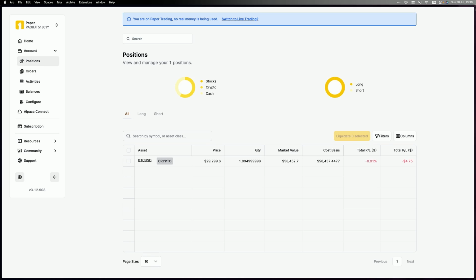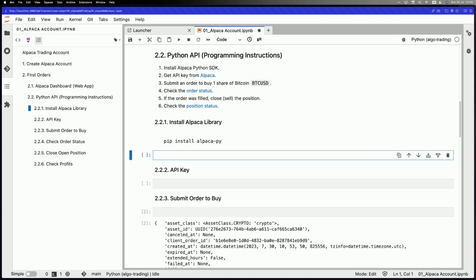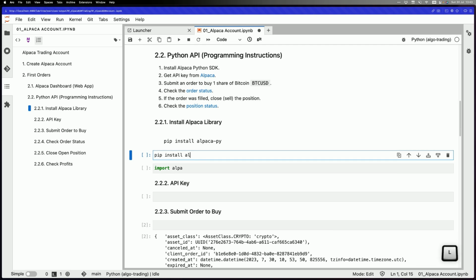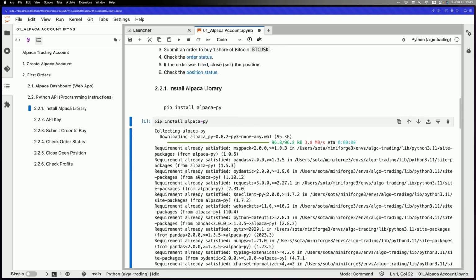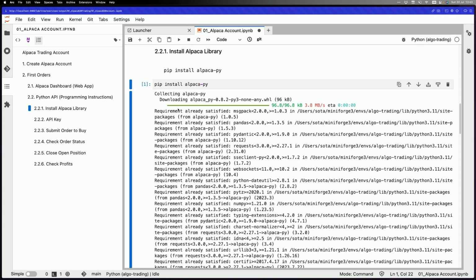Now that we understand how the web application of Alpaca works, it is time to create orders with Python code. In our case, we will buy one more Bitcoin, such that in the quantity we should have almost 3. To work with Alpaca in Python, we can import the library. We don't have it because we need to install it. To do so, pip install alpaca-py. We execute. Now that the library is installed, we don't need to do this anymore.